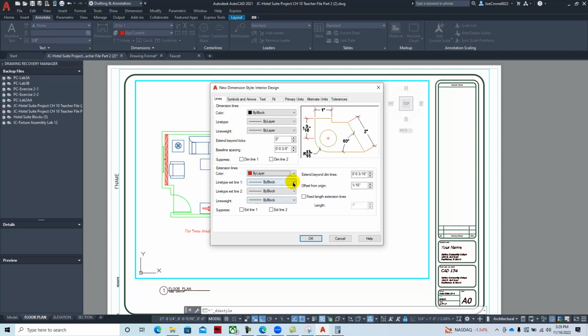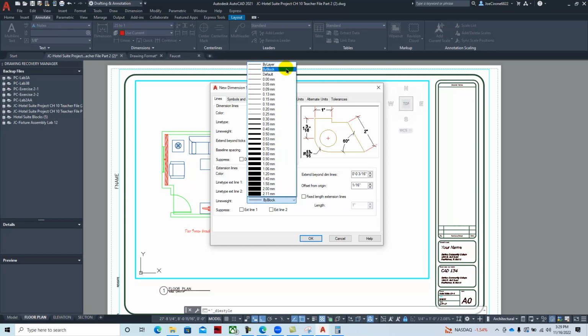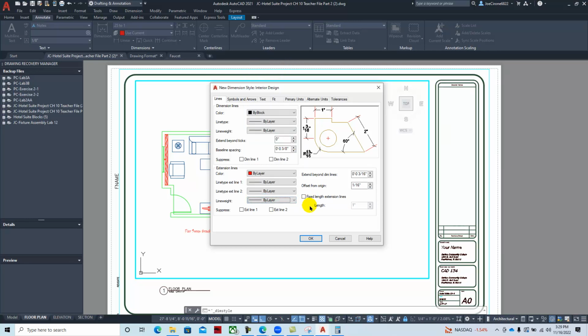And then all of these other ones look like they're set up by layer as well. So we'll just follow suit with that. Extend beyond, they have theirs set up at 3/32. And so if we come in here, it doesn't let me dial it down because our precision in our primary units isn't 3/32. And so I'm going to leave it.